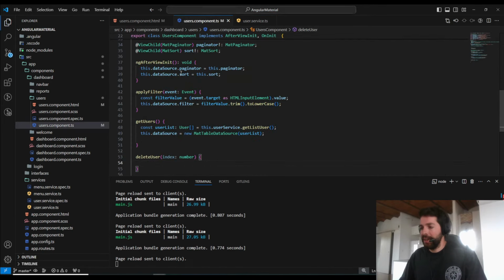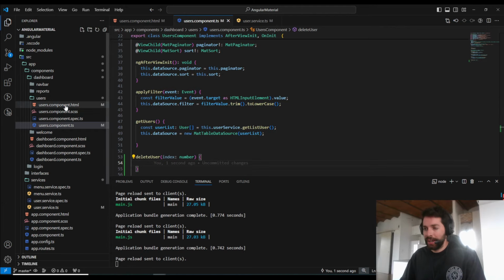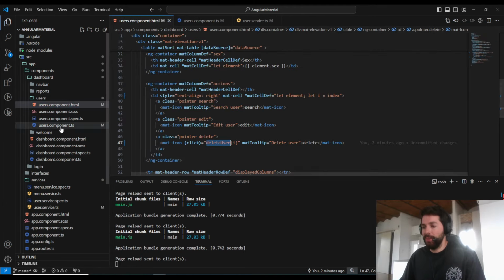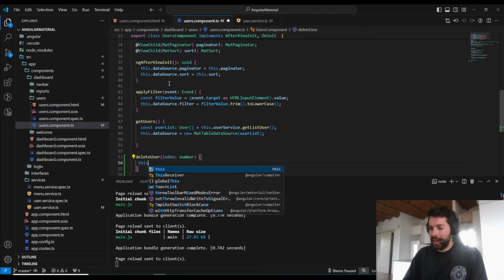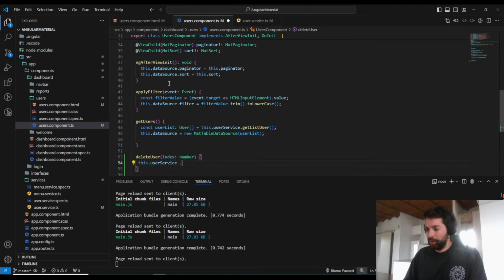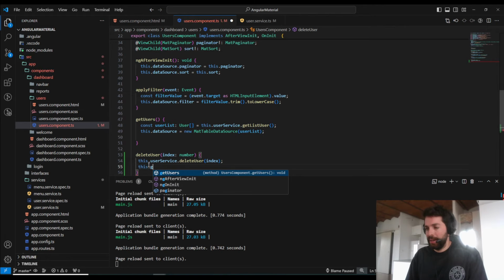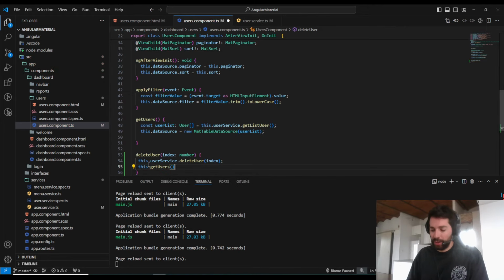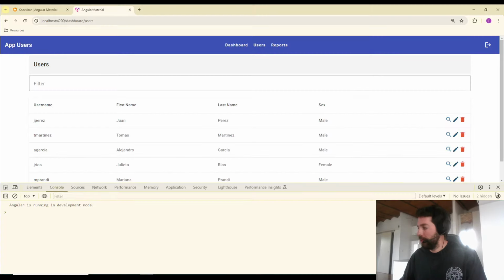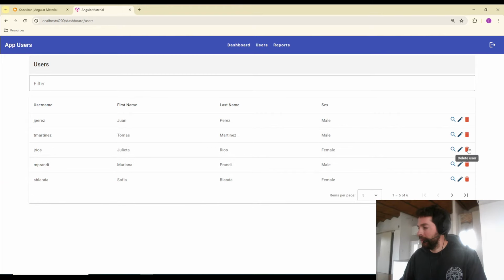So I will save the change. When the user clicks here in the HTML, we are executing this function. Now we need to access the service, userService.deleteUser, and we need to pass the index, and then once the user was deleted, we need to call getUsers again, because we want to refresh the users. So I will save the change. I will go back to the project, and now if I delete one element, as you can see, we are deleting the elements.